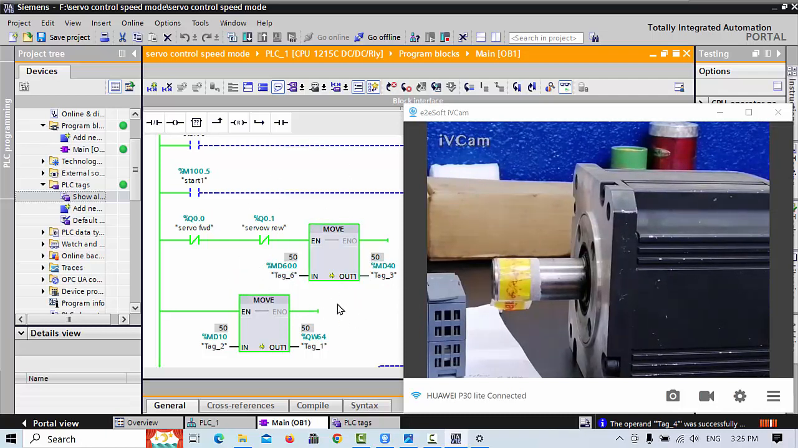Inshallah, in the next lecture I will show you how these data registers you can move to your HMI, and you can make the set point from your HMI.